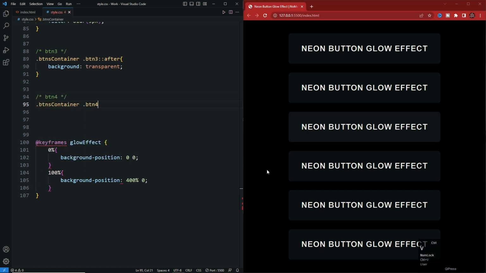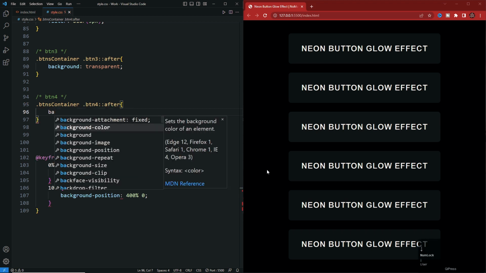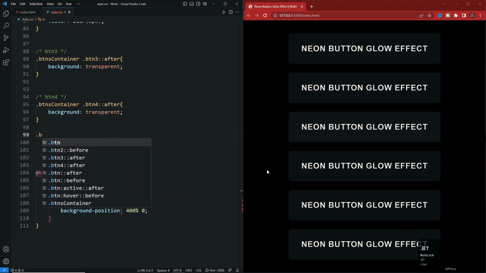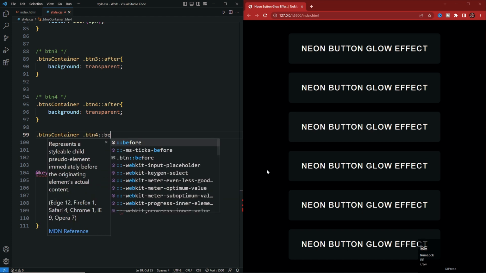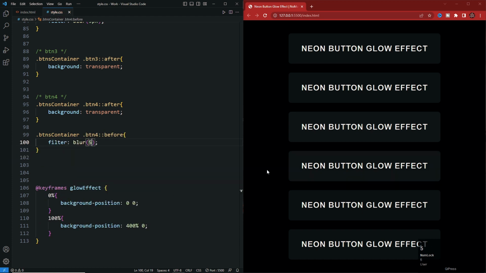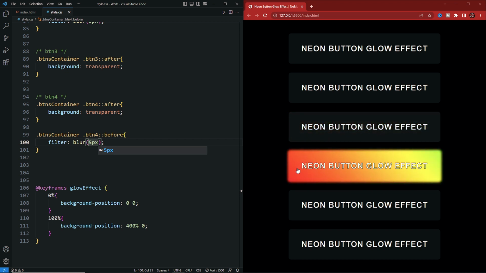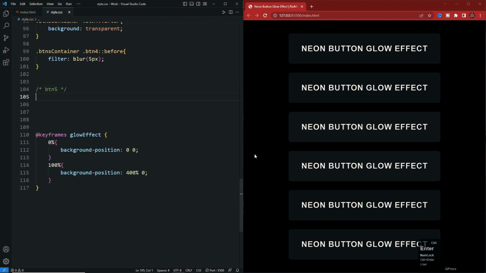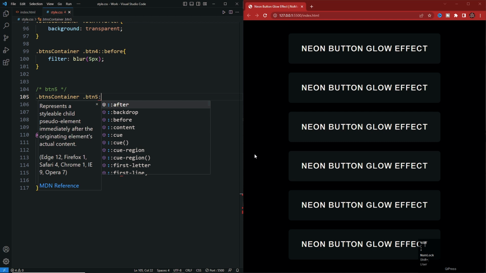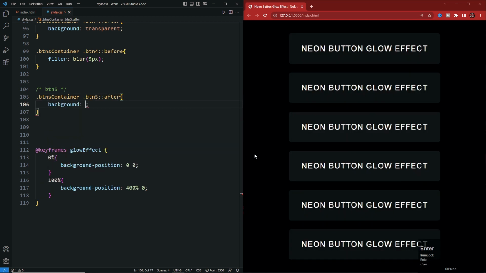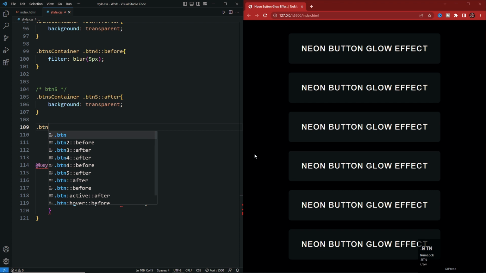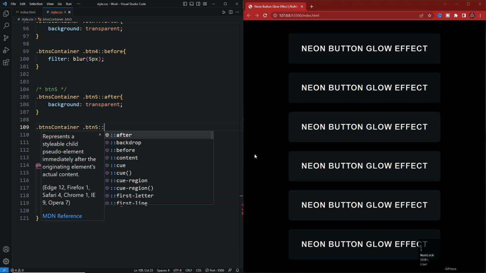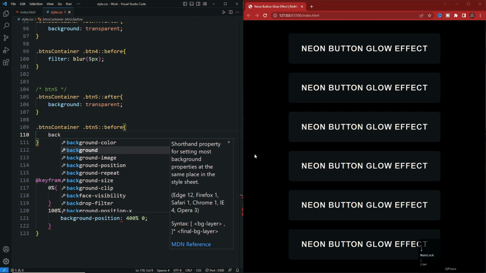To create the fourth button, we'll start by making the background layer transparent. Then, we'll add the glow effect to the neon background. To create the fifth button, we'll start by making the background layer transparent. Then, we'll increase the size of the neon background, ensuring that only one color appears at a time.